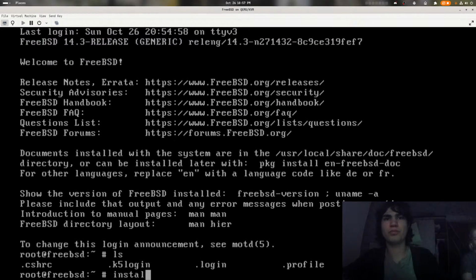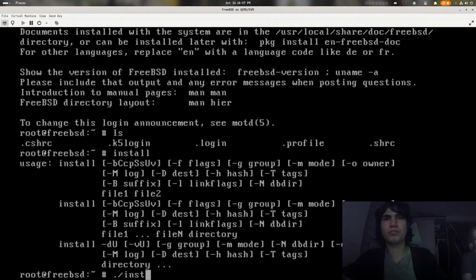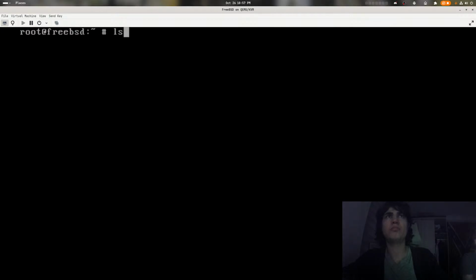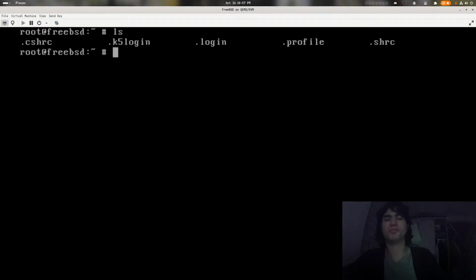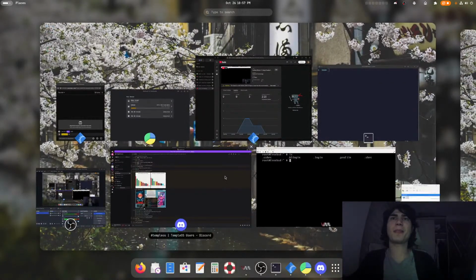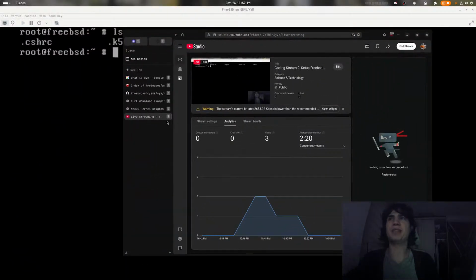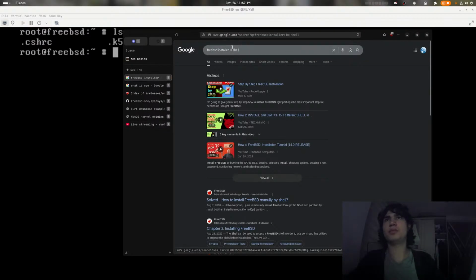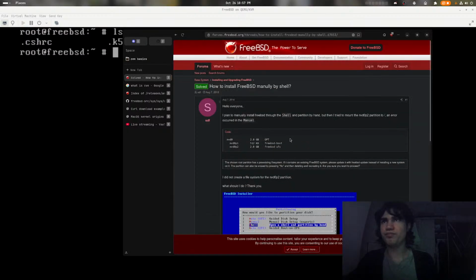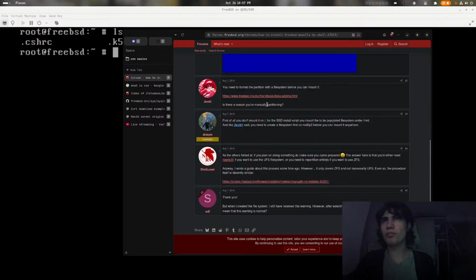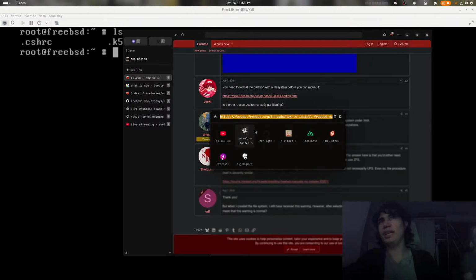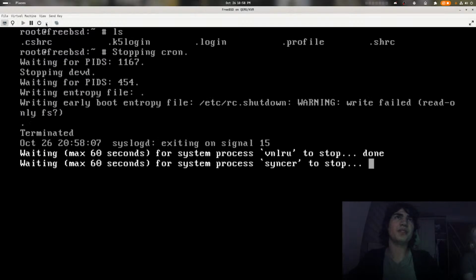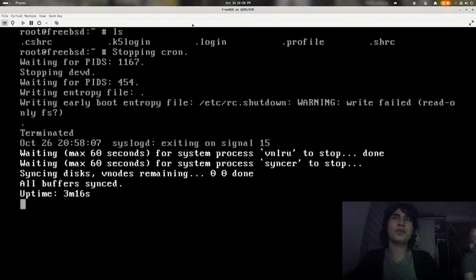Boot. Right, we are in, but I guess I just alt tabbed and now we've got back in there. So let's see, FreeBSD installer in shell, how to install manually by shell. So we exit, but we could restart, I think. So we can reboot it.